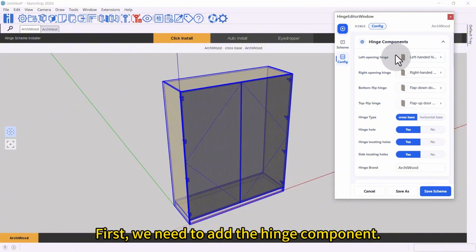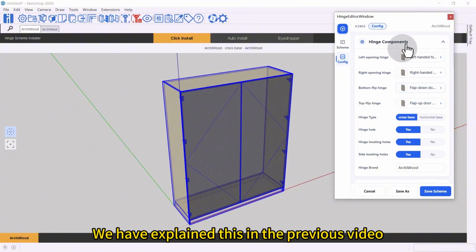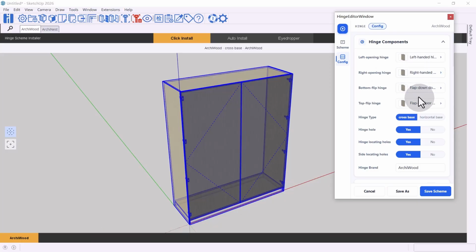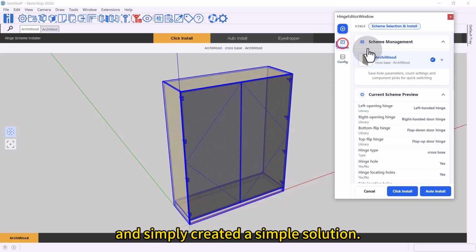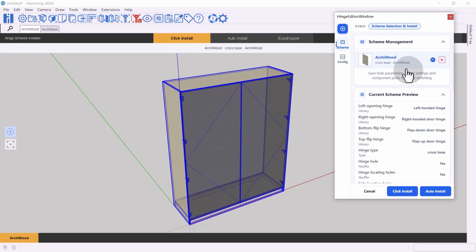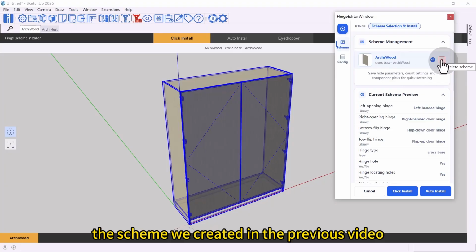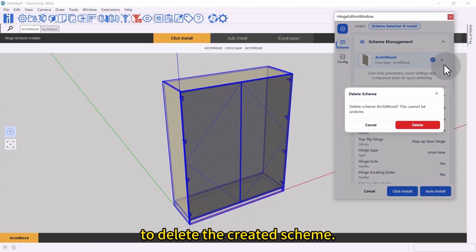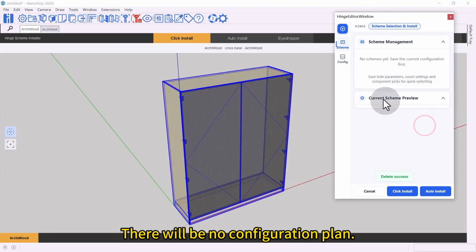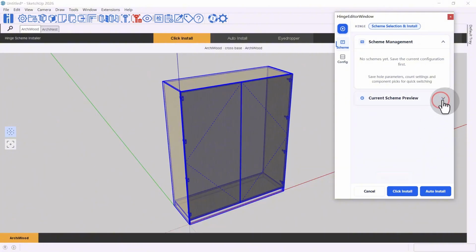First, we need to add the Hinge component. We have explained this in the previous video, and simply created a simple solution. Okay, here we are, the scheme we created in the previous video. To delete the created scheme, there will be no configuration plan.